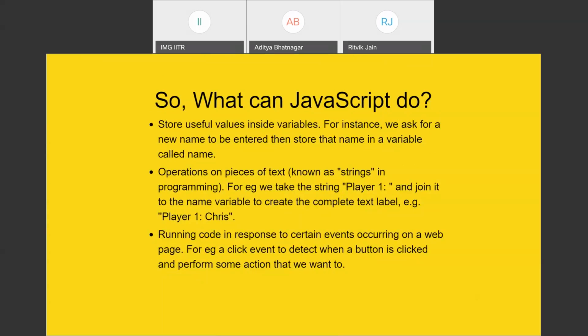For example, we take the string "Player 1:" and join it to another name variable to create a complete text label. For example, "Player 1: Chris". We can do this by an addition sign.